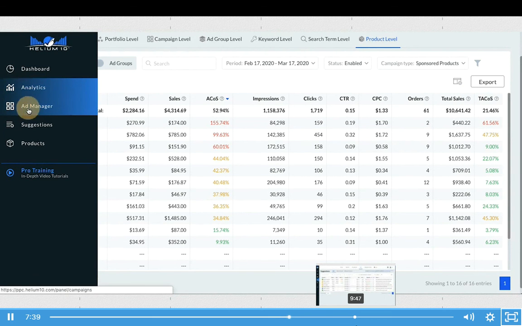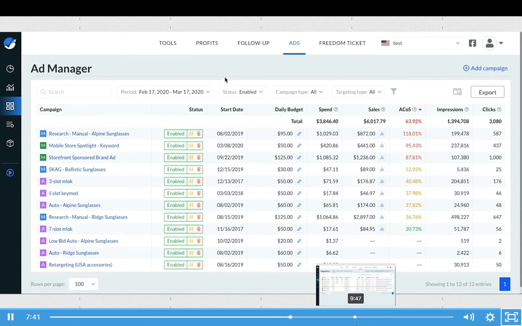The next section we're going to look at is the ad manager, which is very similar to the campaign manager within Seller Central. And this is where you'll be able to do things like pause enabled campaigns or archive them. You can change the daily budgets.